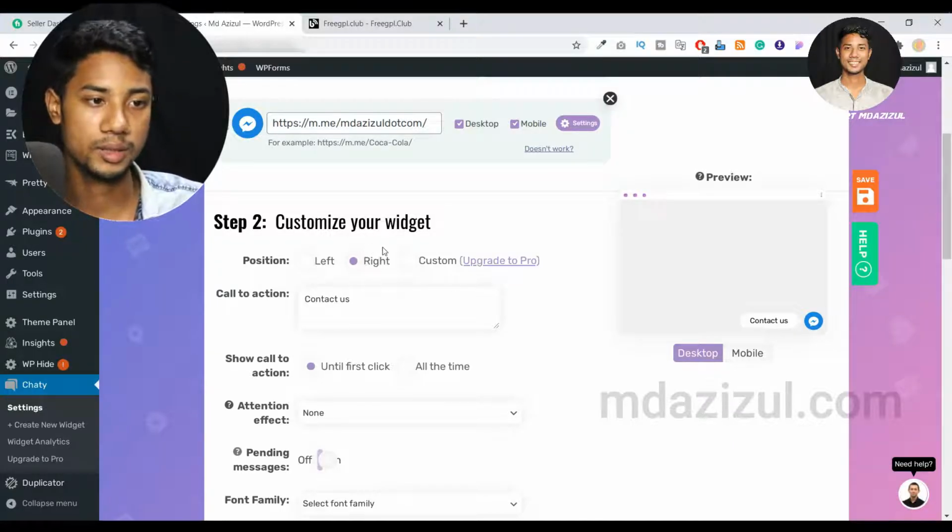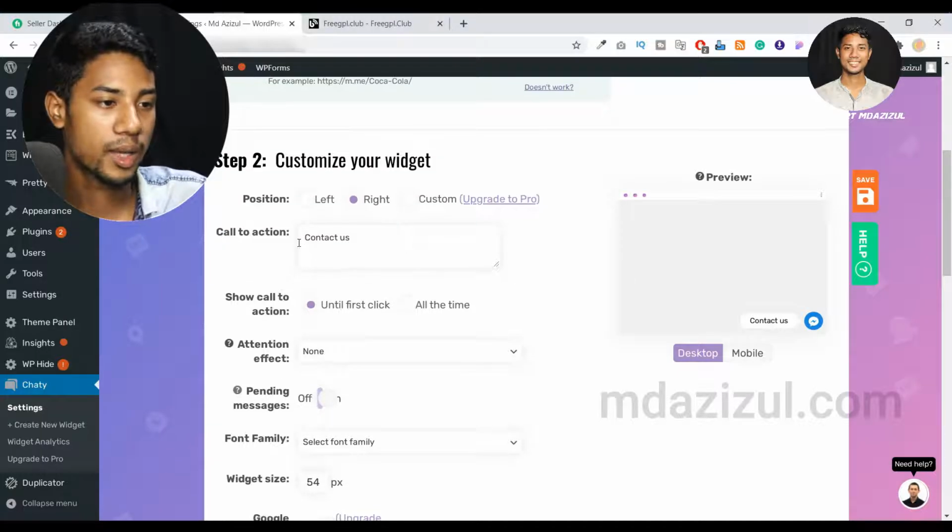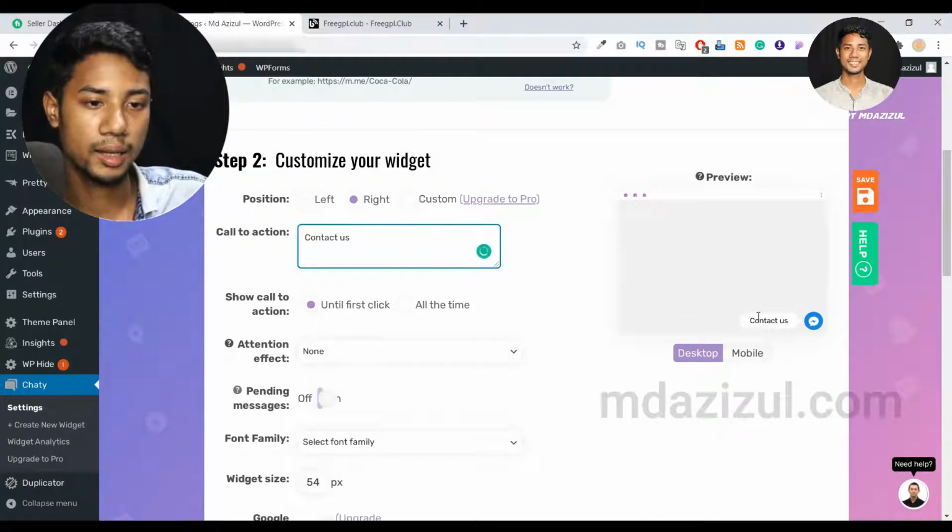Like the widgets are using the right. Okay. So here the call to action button, like here this call, it's contact us. You can change it if you want. We can add here the contact us, or I think contact us would be best. But if you want to change it, you can do this.